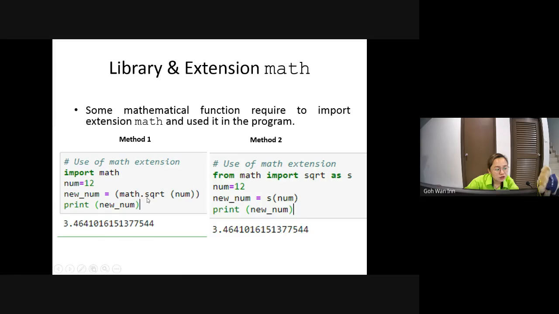Here you need to put math dot square root, but here you only need to put s because you imported that thing as s. So s number means square root number. So you get the same answer 3.464. When you run it in the computer, you get the same, right? So these are the two methods you can use when you want to use the math library.